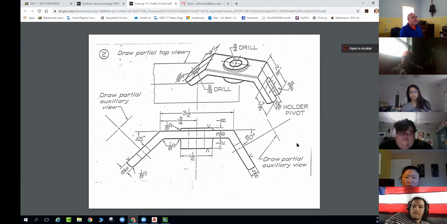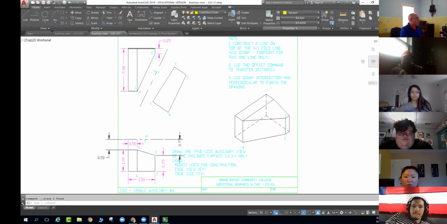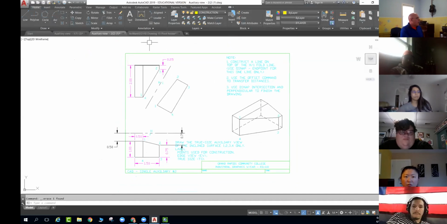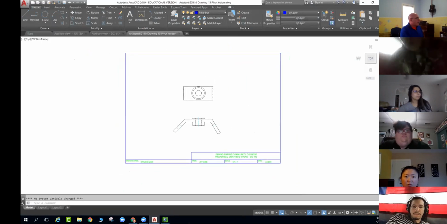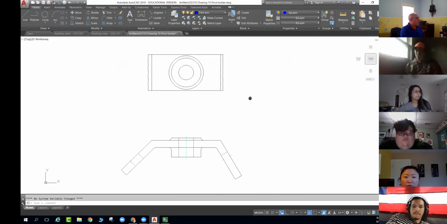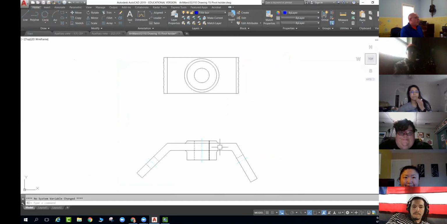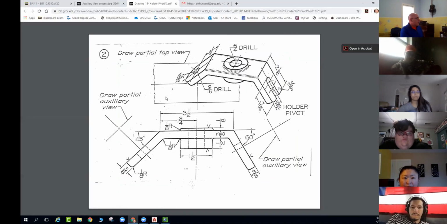All right, so what I'm going to do now is pop back into my other screen. Well, actually, I'll just bring AutoCAD over here. I actually have the holder pivot started. Okay, a couple of things I want to show you. So this we could draw, right, based off what we have here. And I'm going to snippet this and put it in there.